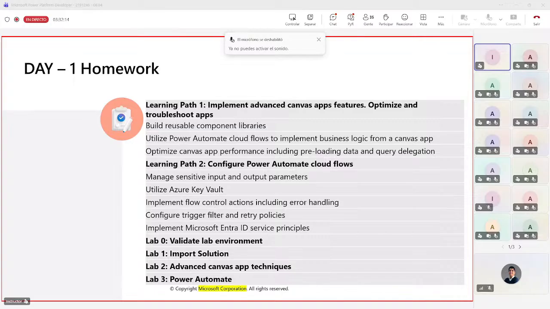Now, a little bit of homework is available for you to work on, which is learning path one: build reusable component libraries, then utilize Power Automate cloud flow to implement business logic for a Canvas app, and optimize Canvas app performance, including pre-loading data and query delegation. So these are a few of the modules from the first learning path that's available for you to explore. And these are a few labs that we would want you to work on.